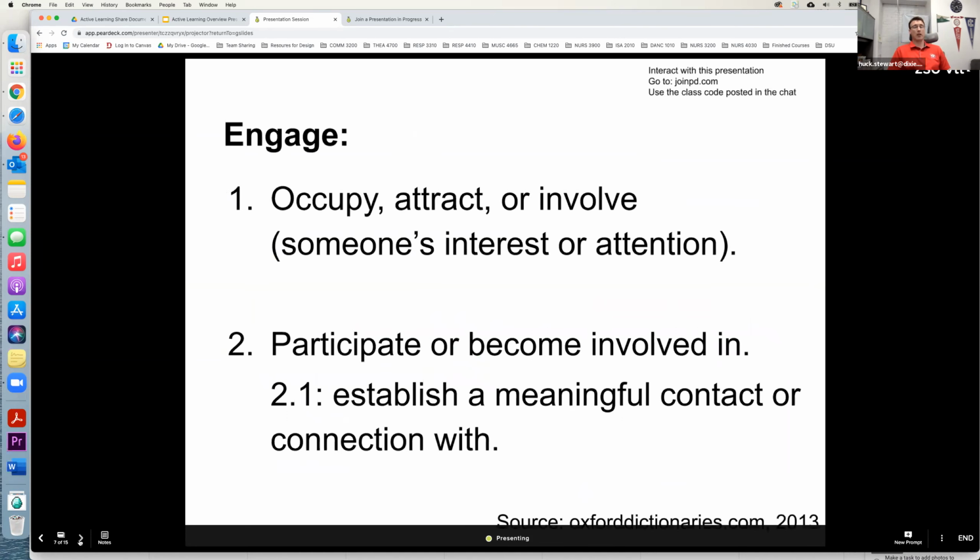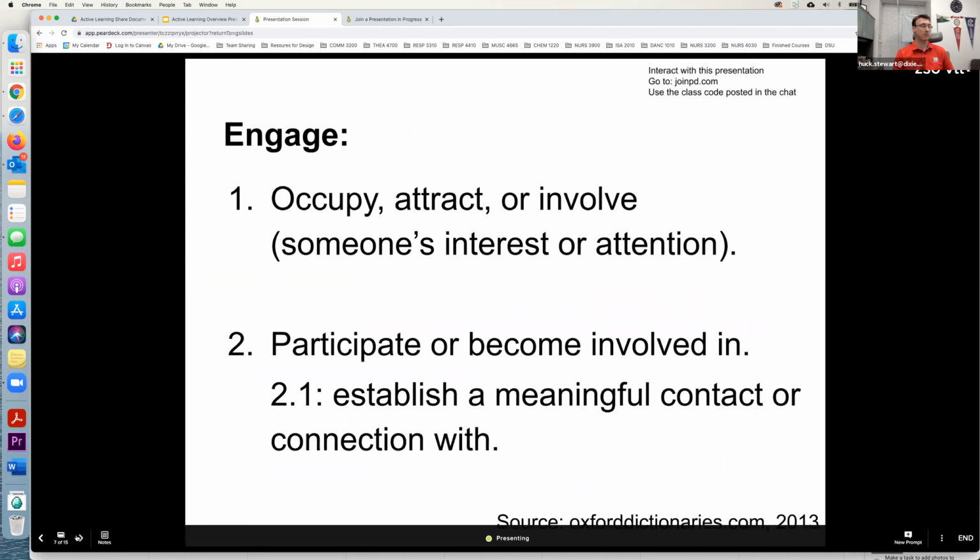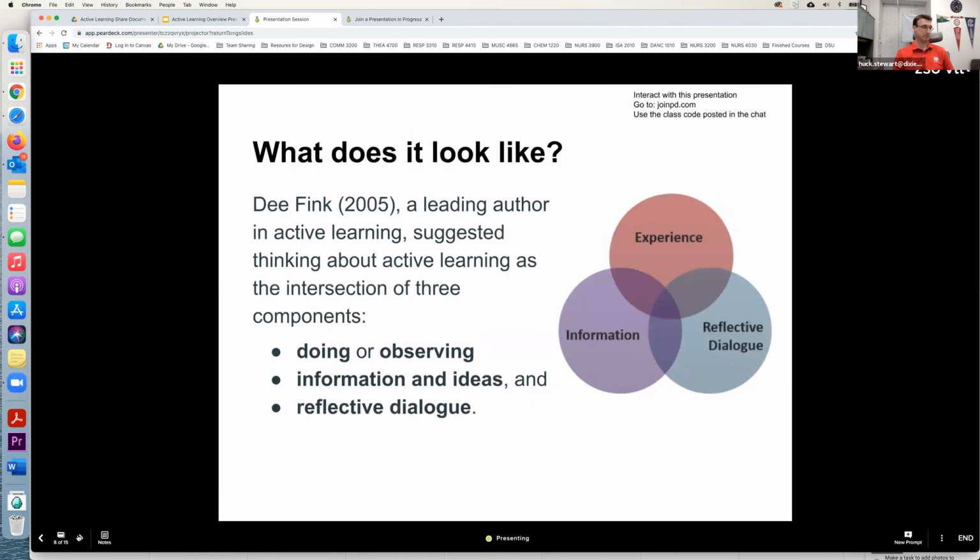So engage, I just wanted to show this as well. Here are the definitions of engage. And I think these are key, right? Occupy, attract, involve, participate, become involved, meaningful. There's that word meaningful again. We're going to talk a lot about meaningfulness today.